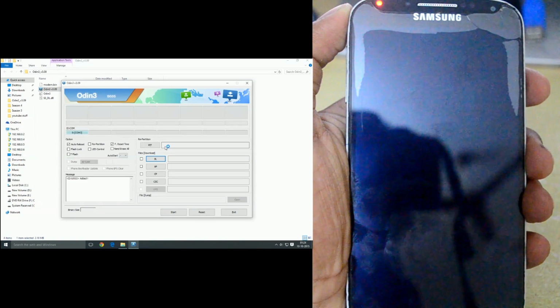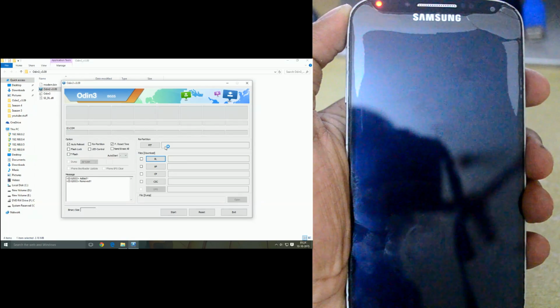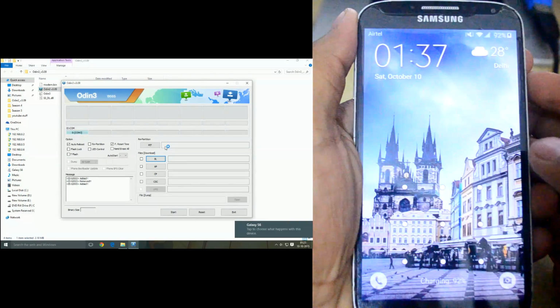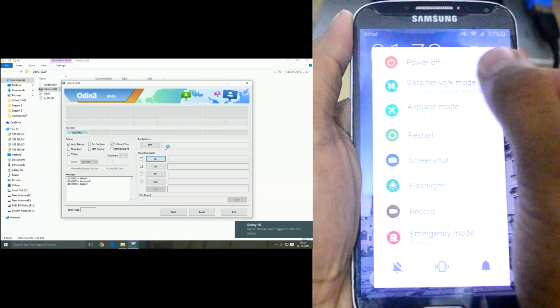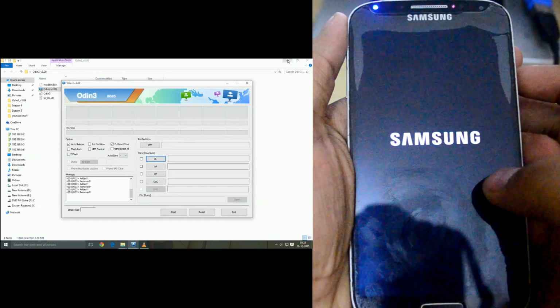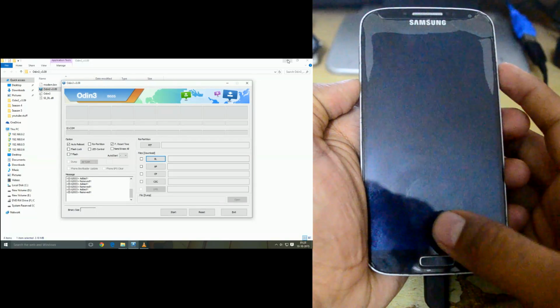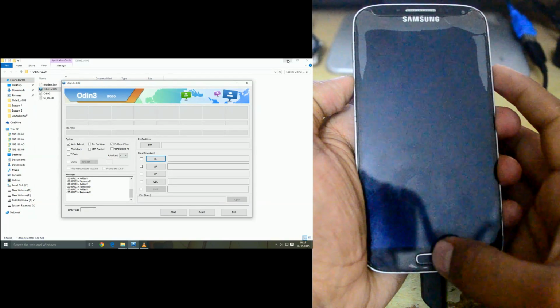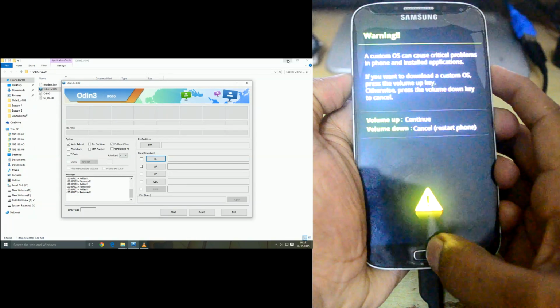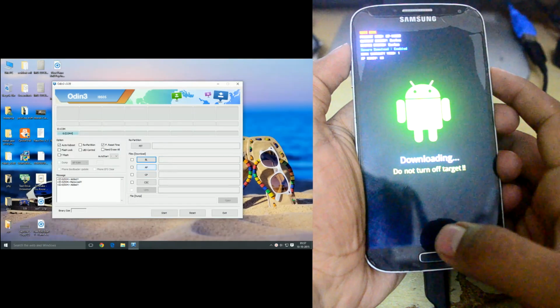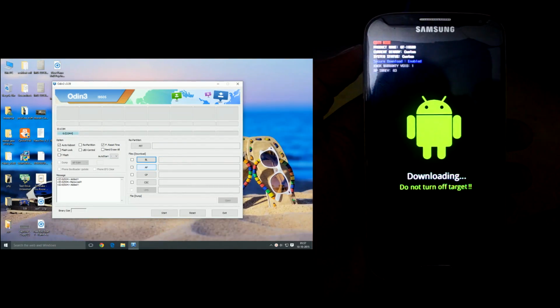Now that the phone is connected, you can see that there is a blue light over here. Now we're just going to put the phone into download mode. For that, we just have to power off the phone. Now we just have to press the volume down key, home key and power key. And we're going to press the volume up key. Now the phone should be connected to Odin once again.